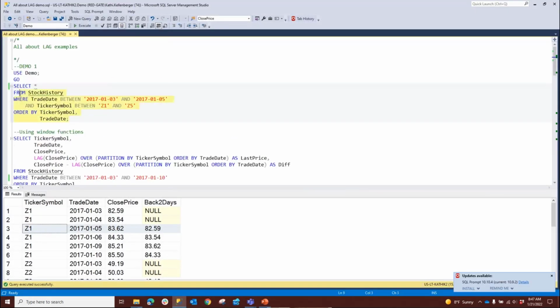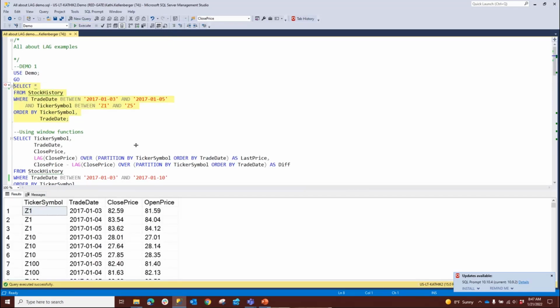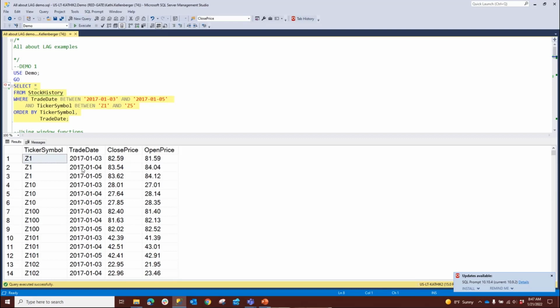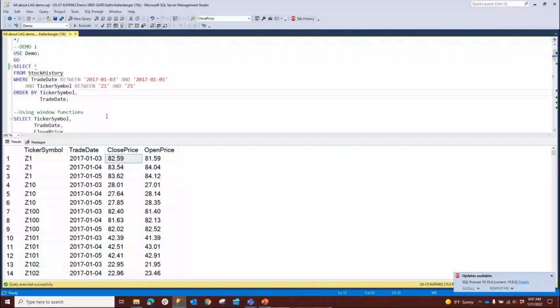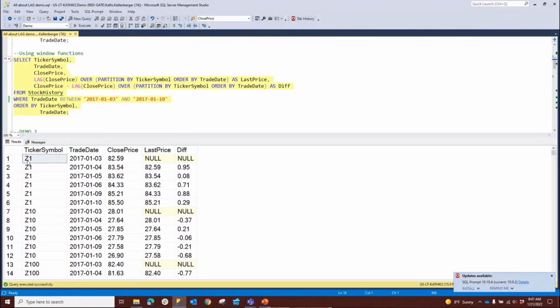So I have this fake data here that I've made up, but I just want to show you a little sample of it. There's also an open price, but the open price doesn't always correspond to the previous day's close price. Something could happen at night to change that. So what I want to do is, for example, in this case, take this number and subtract this number. So I can easily do that with the lag function, and I'll explain a little bit more about how it works in just a minute.